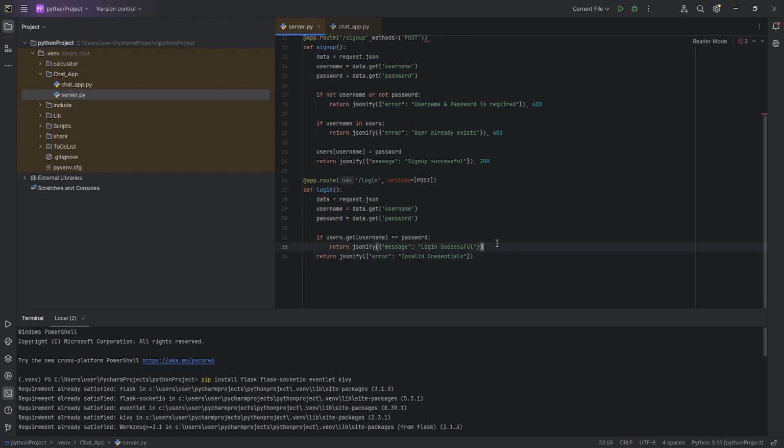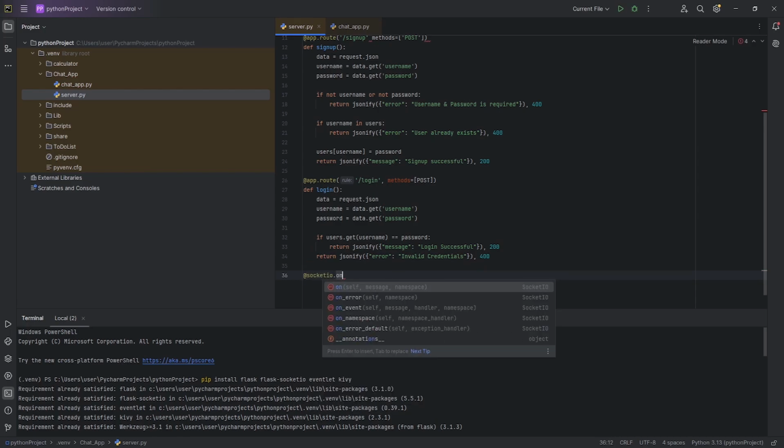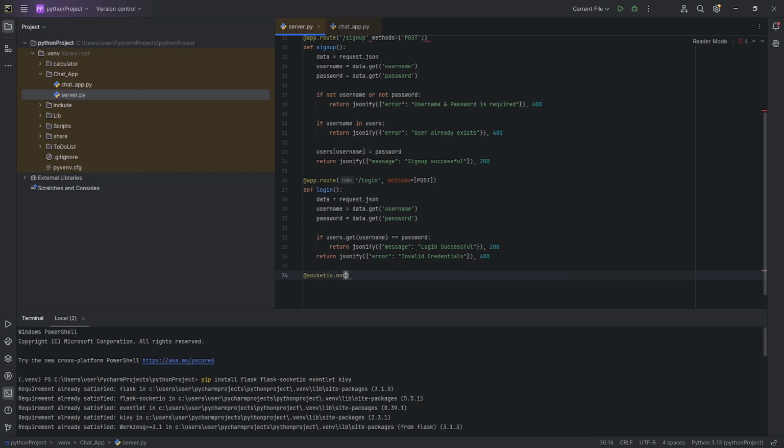Now, on each of them, I'm going to apply a specific value. Here, I'm going to put in 200 in this case. Here, I'm going to put in 400 in the same way. Now, after this, I'm going to put in my specific socket IO. Here, @ I'm going to define in socketio.on. Now, open up the parentheses, single quotation, define in the message.